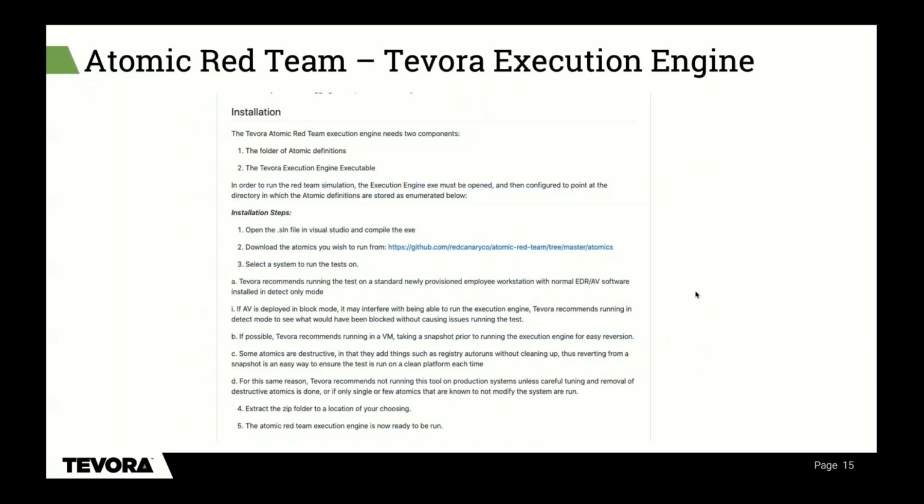You download the Tevora execution engine, you download the atomics, and you basically just have to, if you have the exe, just run that, or you can compile it from scratch if you want the compiled-from-source version, or if you want to modify the code at all, that's obviously the way to go. You probably want to run these things with your AV not in block mode because you want to see them happen, unless you're wanting to test the block, but just in monitor mode to make sure that it would block in practice, and getting those all set up.